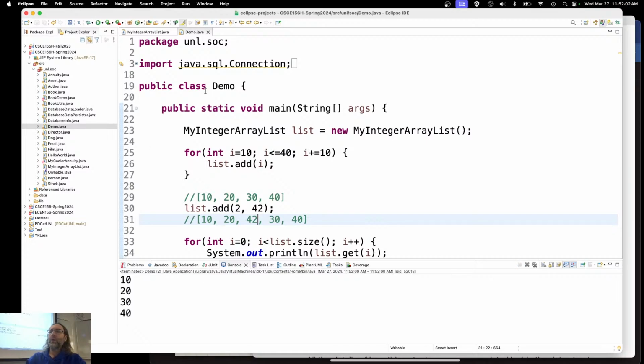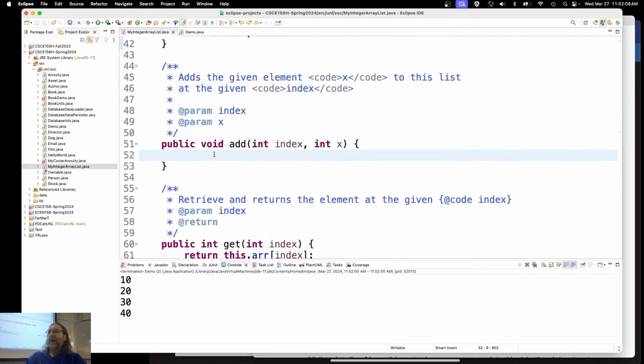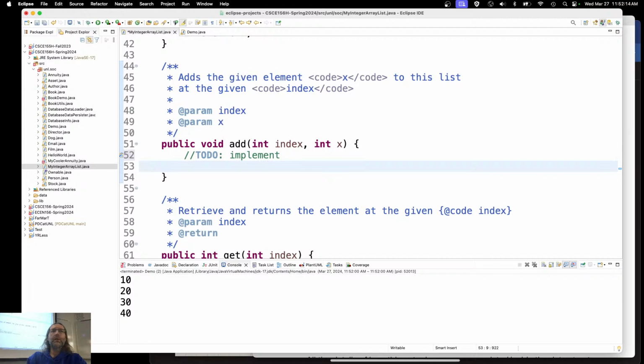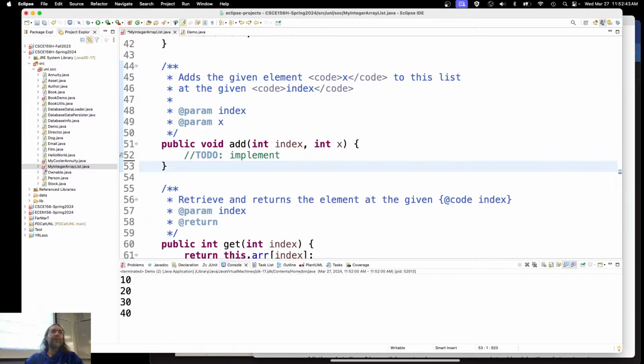10, 20, 30, 40. No, why? Well, the reason is, have I implemented that function yet? It doesn't do anything, right? Another trick here is always keep your to-dos. And in fact, you can enforce this a little bit more if you forget that there's a to-do there. You can always throw a new unimplemented method exception. Need to do your work. Unimplemented method exception, I think it is. There we go. And bring that in. I forget what it's called, but it'll throw this exception when you try to test it until you've actually implemented that method.